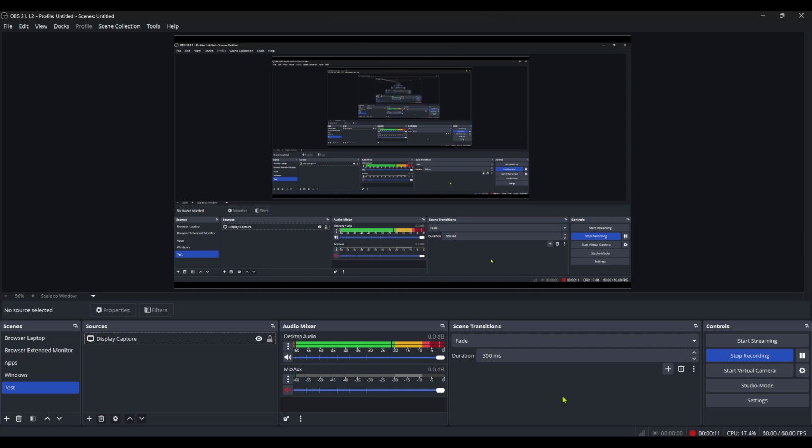efficiency. First things first, make sure you have OBS Studio open on your computer. If you haven't already downloaded it, take a moment to get it installed and ready to go. Once you have OBS Studio open, let's navigate to the Controls section, which you can find on the right-hand side of your OBS window. This is where we'll start tweaking the settings to optimize your streaming quality.